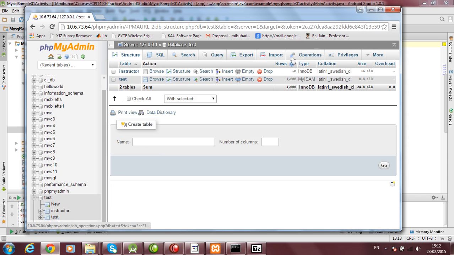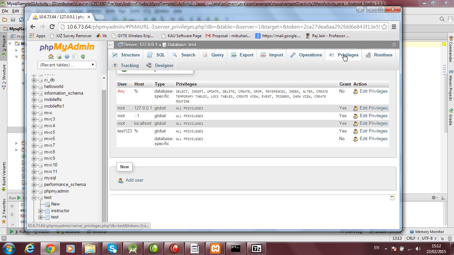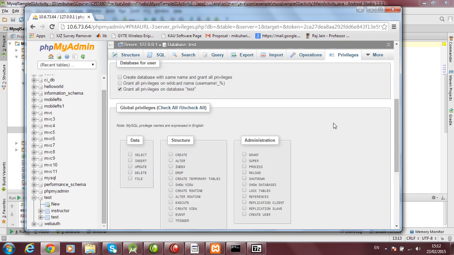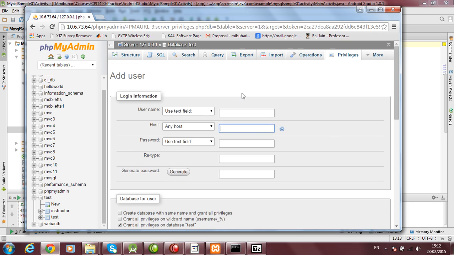In the test database, if you go to privileges, you will see who can access it. So you can create a new user and provide them with access. Remember, if you click the new user, in this field you can say it's accessible only from localhost. If you leave it as any host, it can be accessed by anybody. That is the point. We want anybody to access it.